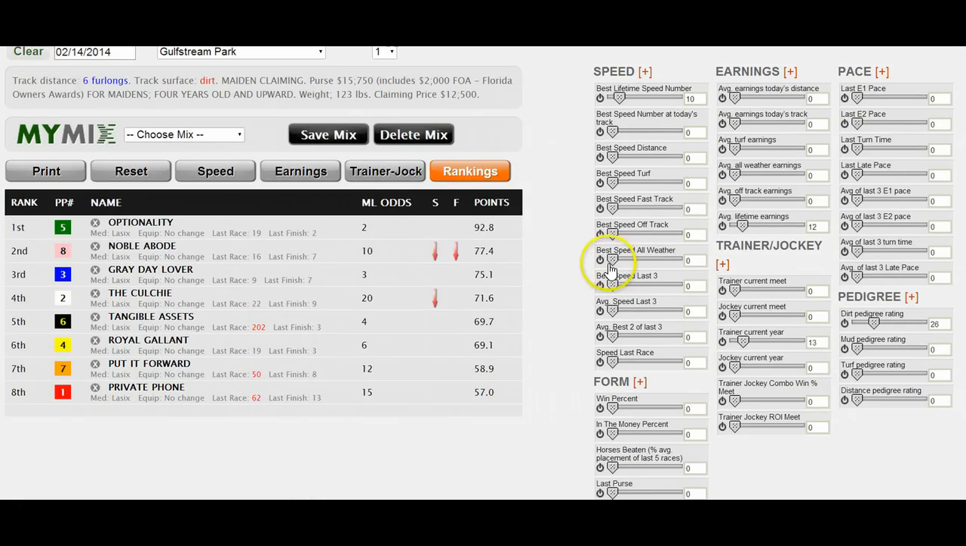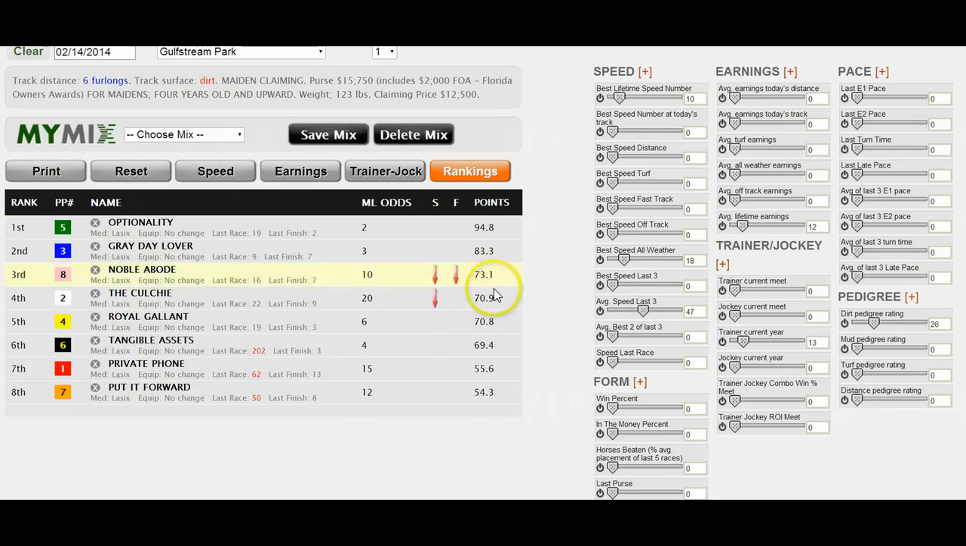Now as you change these factors, you'll see over here that the rankings of these horses change, and also the point values change, and you need to pay attention to the point values. If a horse has a huge advantage in points, then it's probably a strong bet based on your mix. So we'll look at these now.